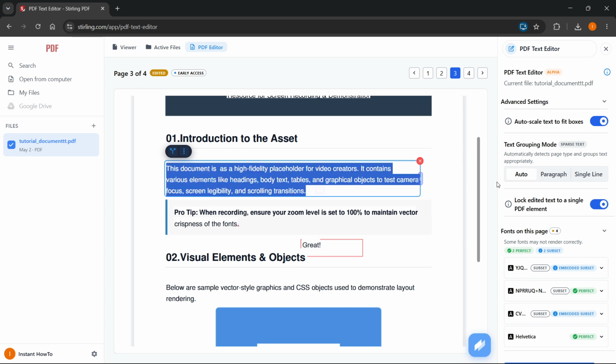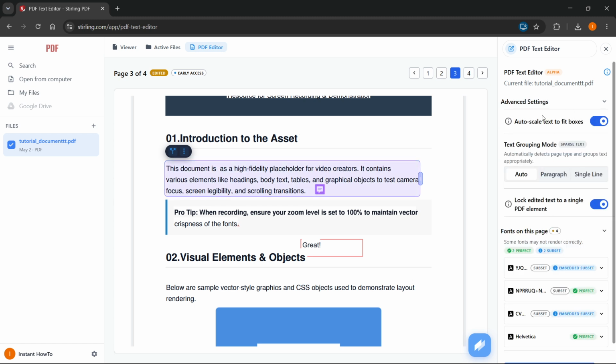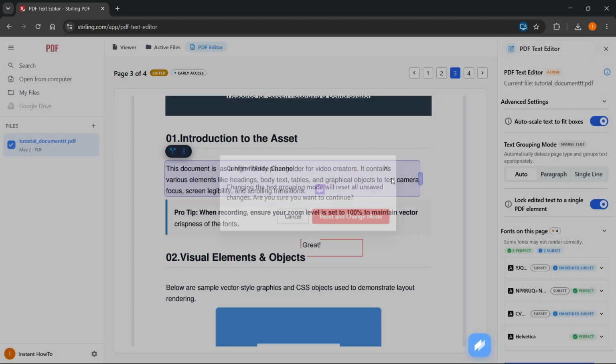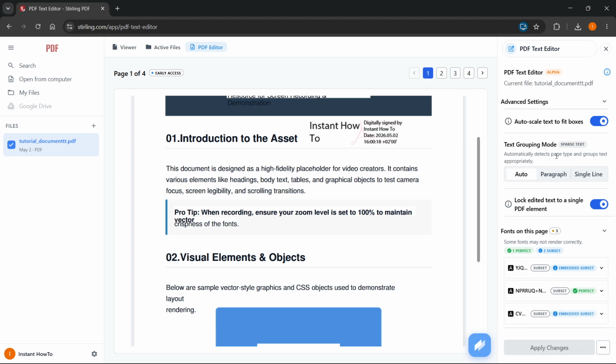Now over here on the right, you will have different things. You have the advanced settings over here, and of course you can extend these to allow the text grouping modes to be changed. You have auto, you have paragraph, you have single line, etc. And then down here you can find your fonts, you can see them, you can apply changes, download a copy, reset changes, etc. Okay, so it's going to allow you to do a bunch of different things.